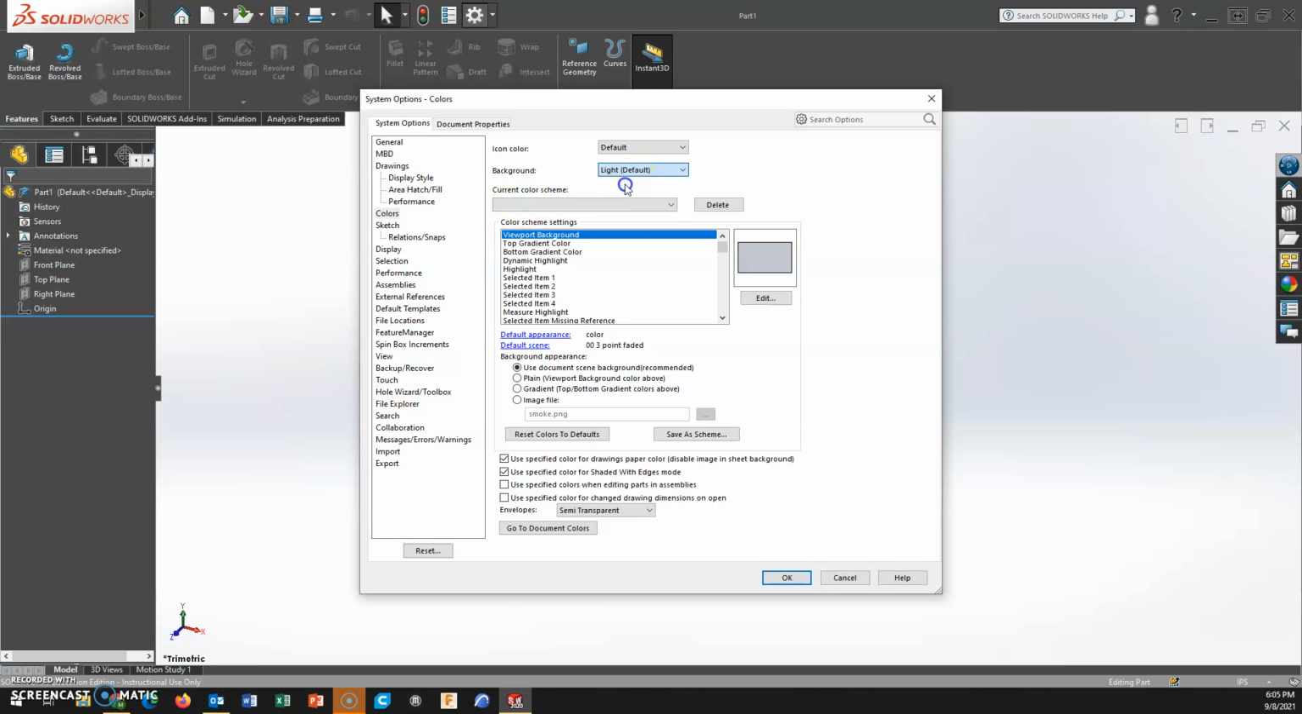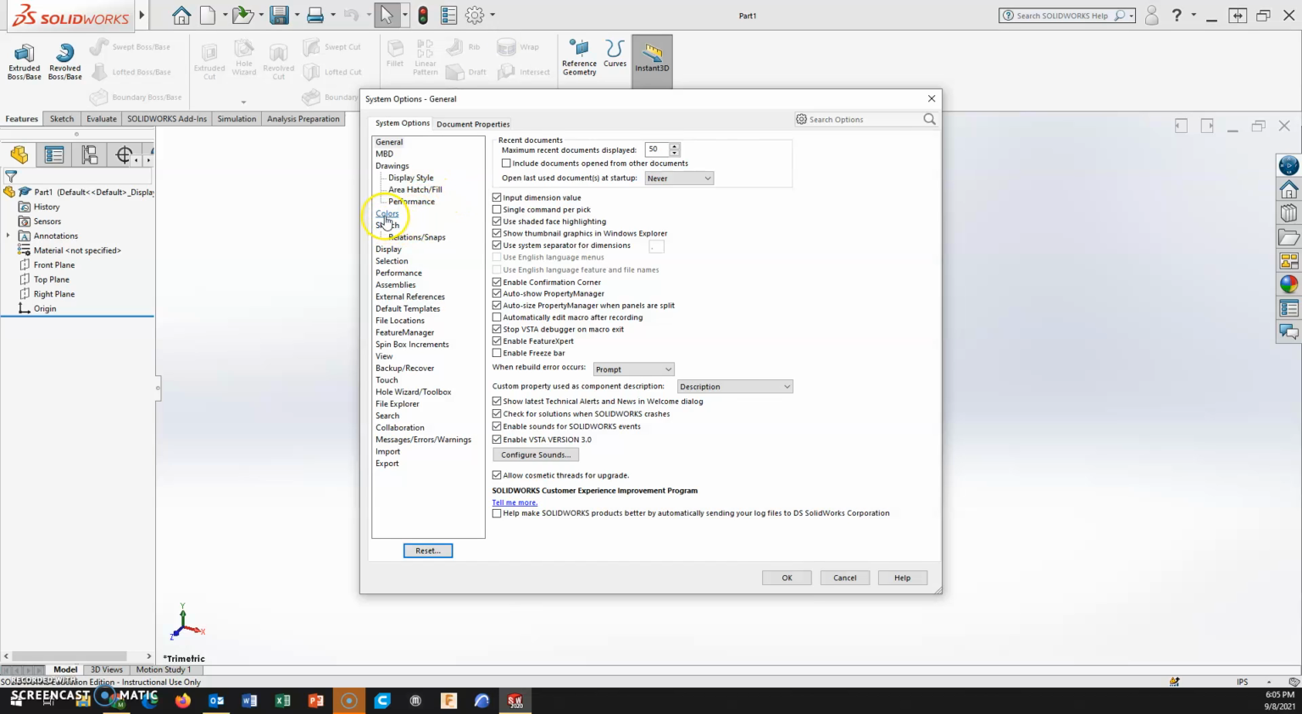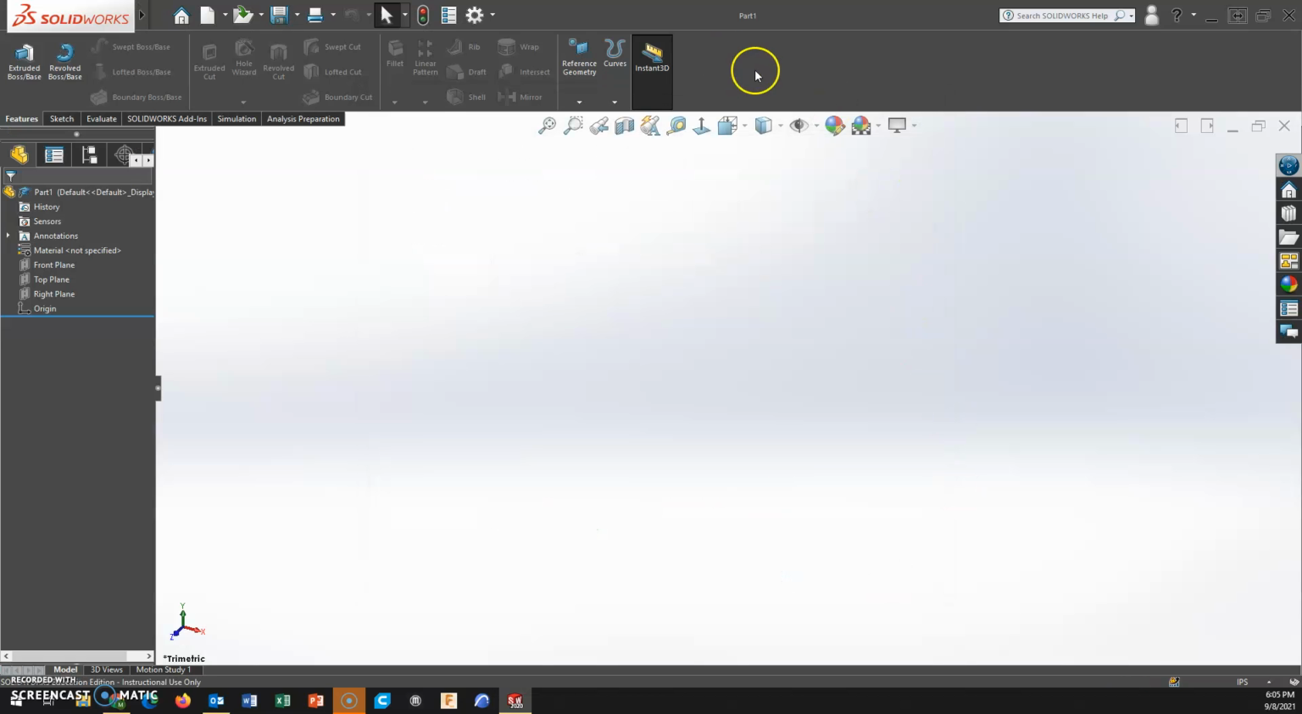light, which is the default. So this is your default. So I'll go to Options, Colors, and you can go through these variations, but I'm just going to turn it all the way up to gray or dark and then hit OK. And now I'm in dark mode.